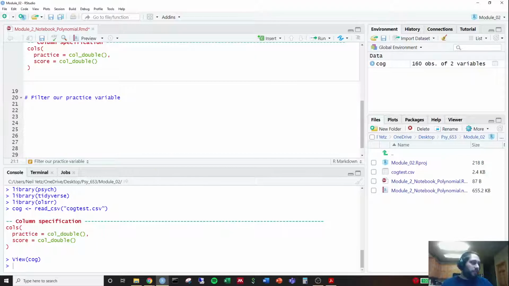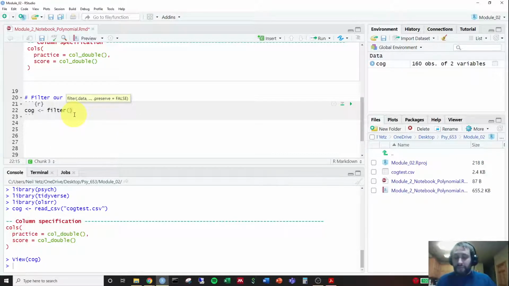Okay, so let me look at my notes here. We're going to insert a new R chunk. We're just going to save this back into the cog data set, overwriting it. I want you to notice right now it has 160 observations. We're going to reduce that using the filter function, which I feel like you haven't used for a long time. We're going to indicate the cog data set.